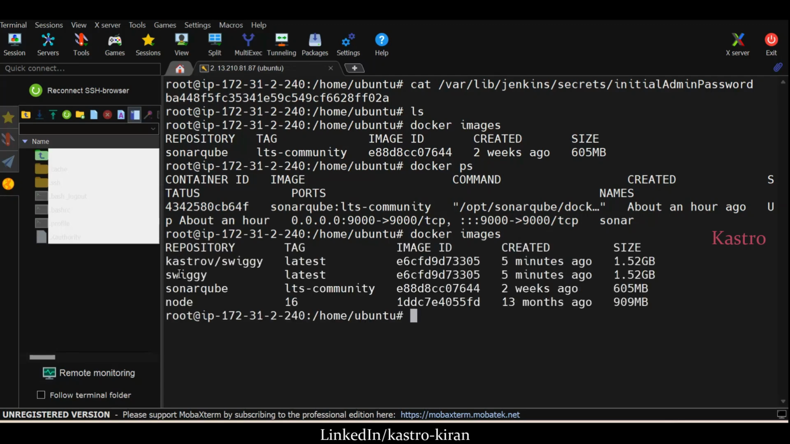Now, can you see the SWIGGY image is available, and then it has pushed it to the Docker Hub also. So this is my Docker Hub username, and it has pushed with this particular name. And the tag is latest tag. You can see 5 minutes ago it has pushed, and you can also see the size of the image as well. Now let us verify whether the Docker container is also created or not.